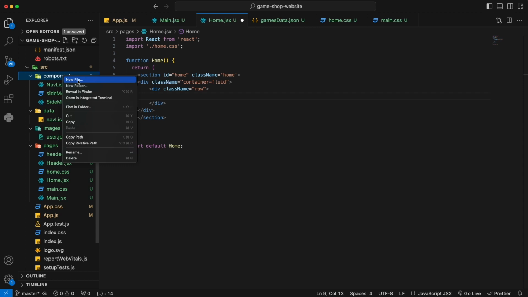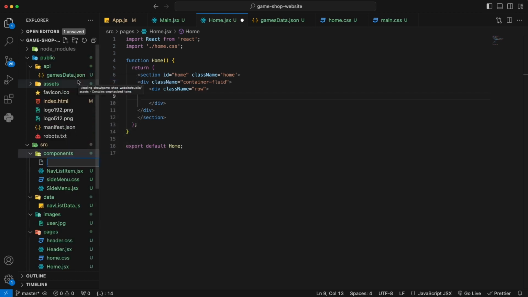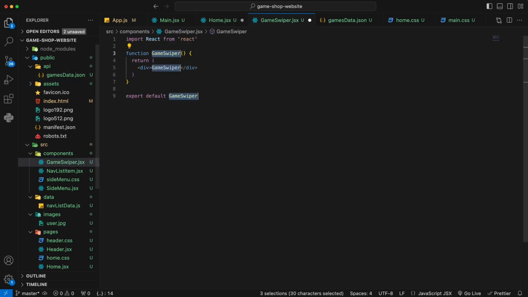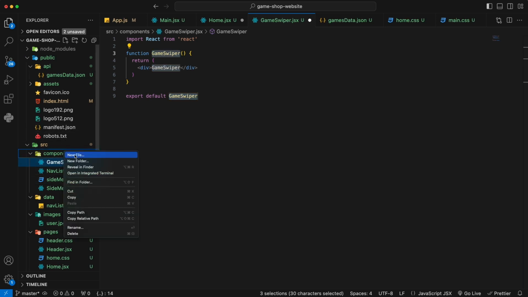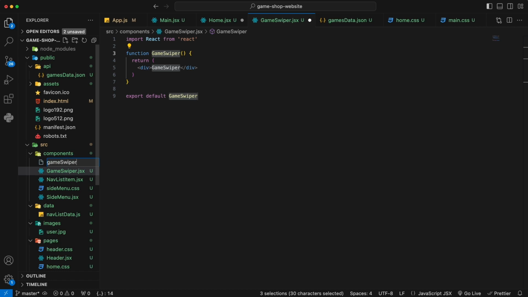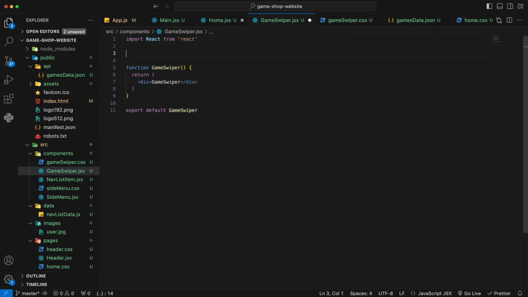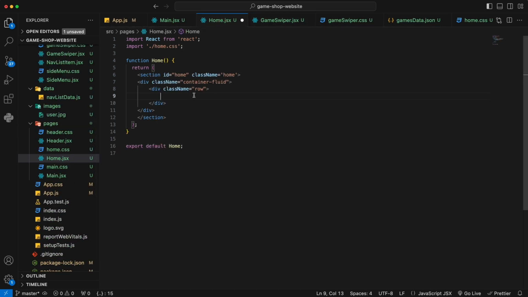So in the component folder, we're just going to create a new file called GameSwiper.jsx, rfce to create a boilerplate. And as soon as we have the GameSwiper, we're going to create a CSS file for it as well, .css, and then we import it into our GameSwiper. Import that, so all in. And in our home page, we're just gonna import our GameSwiper component.